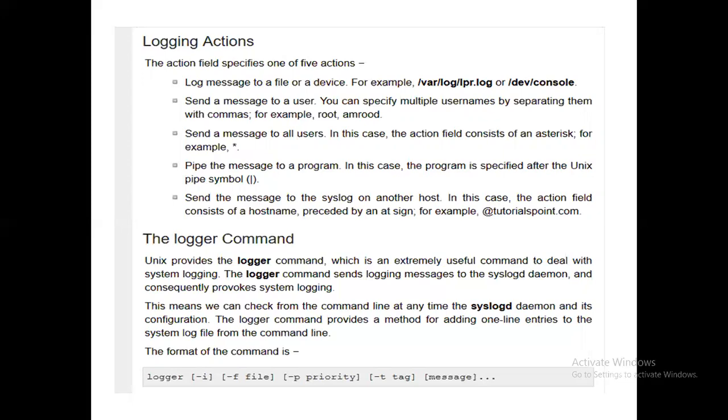But what about the other hosts? How can we bring all those client machines into the centralized host, and how can we check all those logs with the logger command? You can filter the syslog messages from the command line at any time using the syslog tail command.